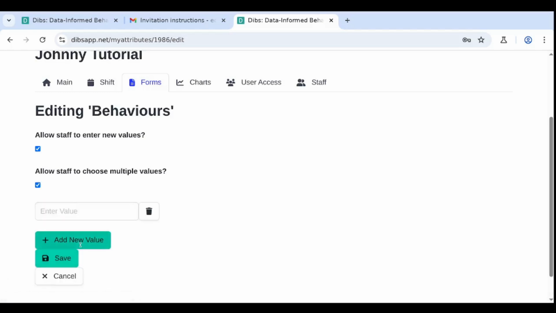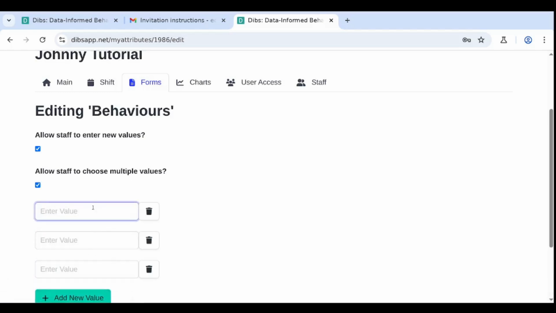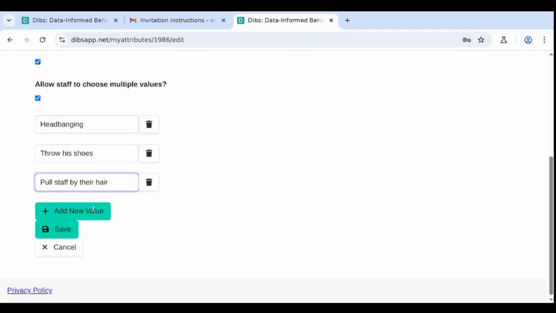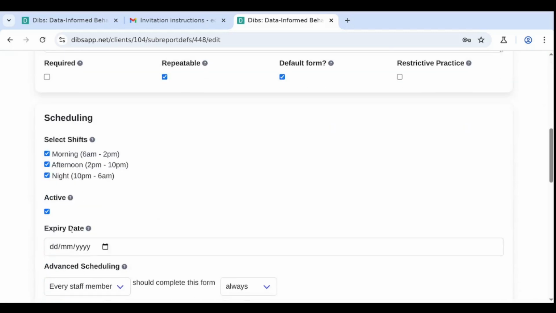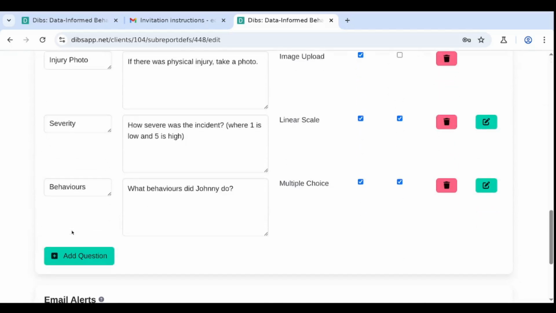I'm going to add a few values here as well. What are the behaviors Johnny may engage in? Head banging, he may throw his shoes, and he may pull staff by their hair. There we go. I am happy with that now.